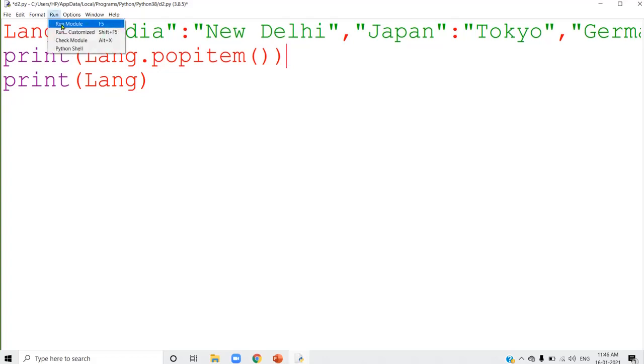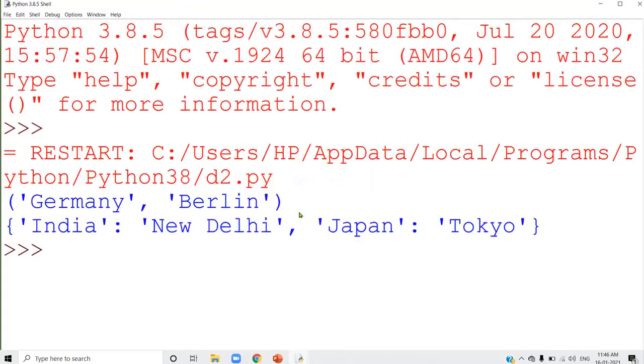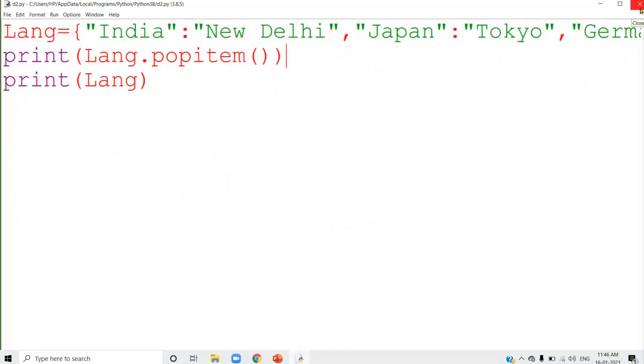See what will happen now. When you run this program, the last element, Germany, is removed, and these are the remaining elements in the dictionary. Is it clear? So popitem will remove the last element and it will return the removed element. That is why I can use the popitem method along with the print statement. If it is not returning, then we cannot use a print statement along with the function. If you do, it will give you the answer None, which we already discussed in the previous class. So popitem will return the removed element.